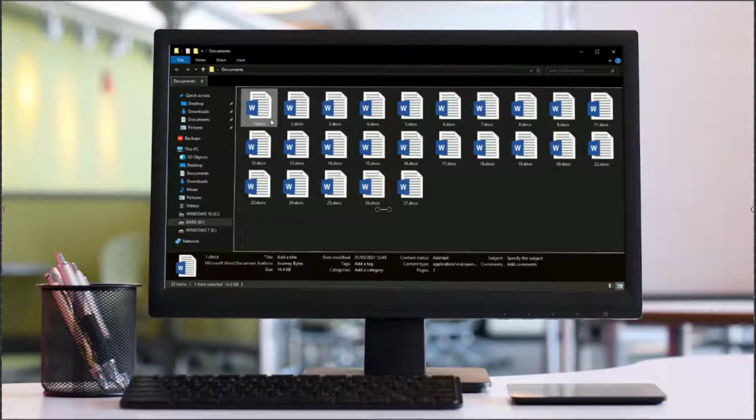Hello everyone! In this tutorial I will explain how to remove the author and the last saved by metadata from multiple Word documents at once. So this is a bulk remove method. And this also can be done in Microsoft Word, however this will have to be done individually for each document.